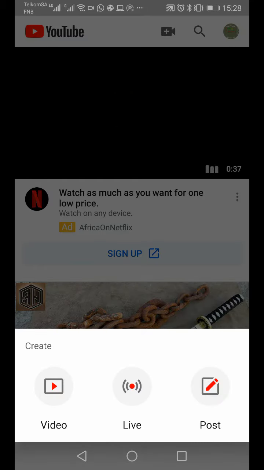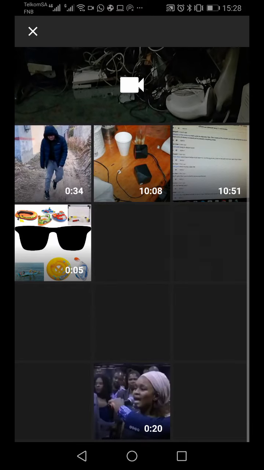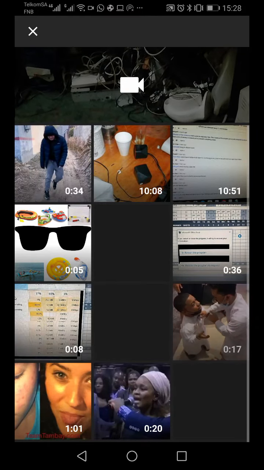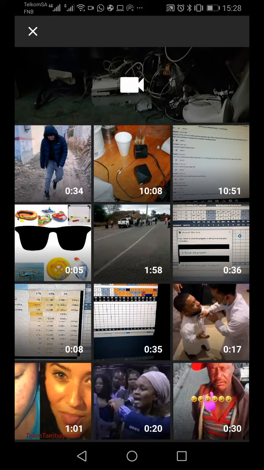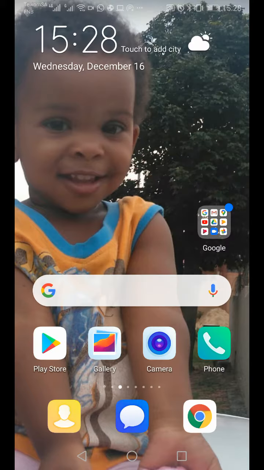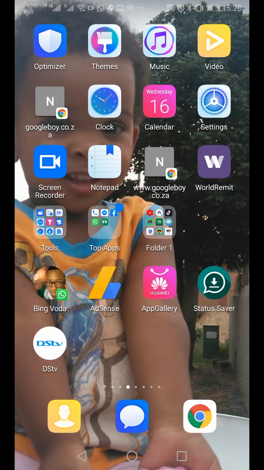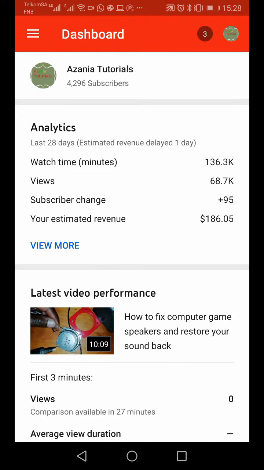Then you tap plus, and you choose the video you want to put in and upload it. After uploading the video, it won't be monetized. So what you do after that is you click on this tool, YouTube Studio, after the video has uploaded.